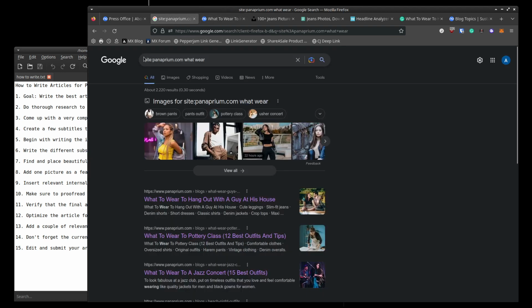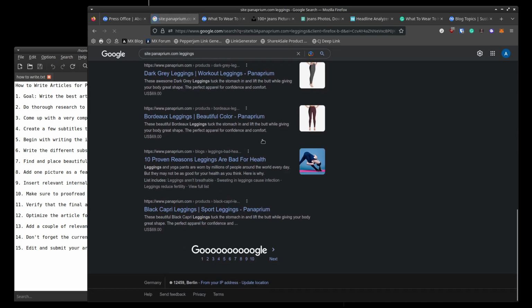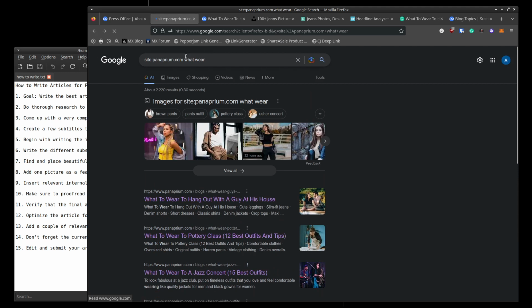As I said, you type site, panaprium.com, and type leggings, for example, and you will see what kind of articles we write about leggings. And then you can link this article where we recommend beautiful leggings, for example, or another example, denim shorts, for example.